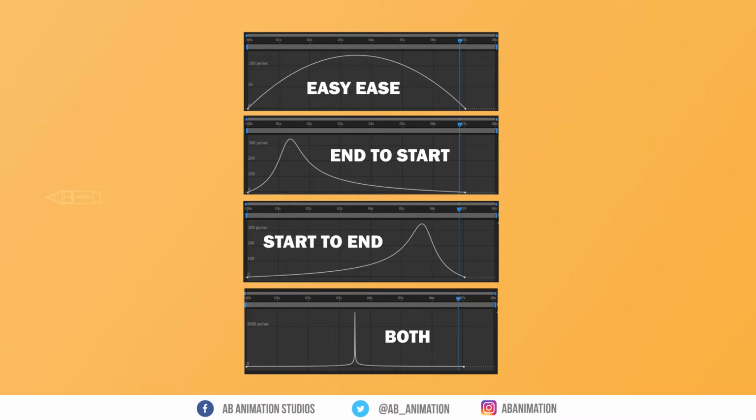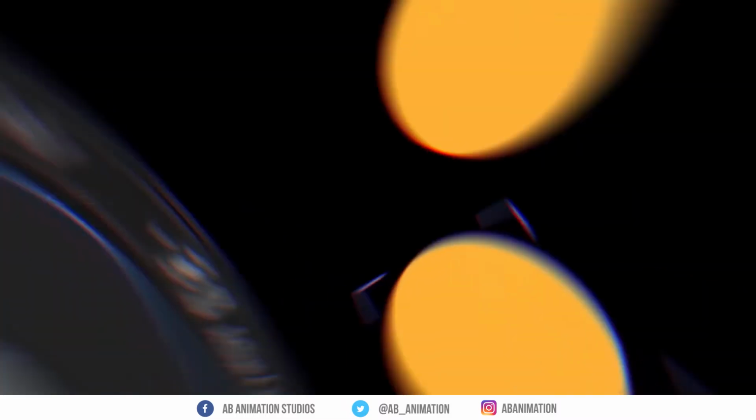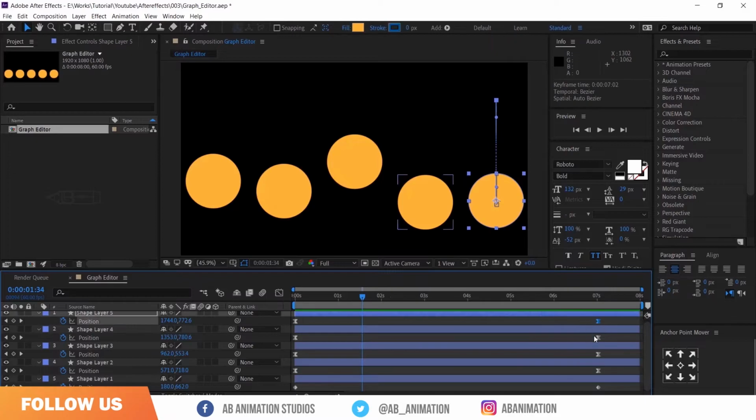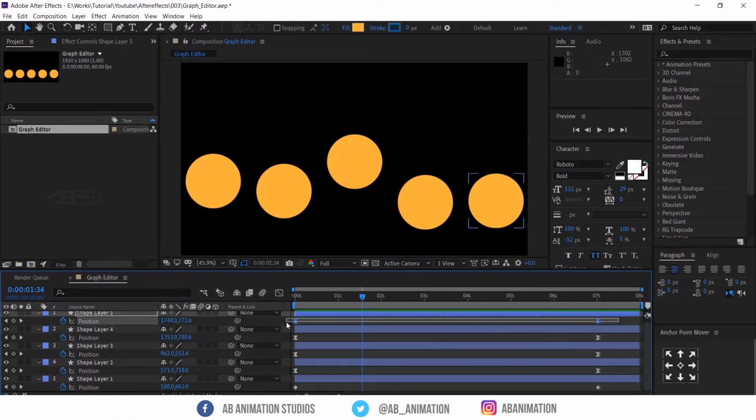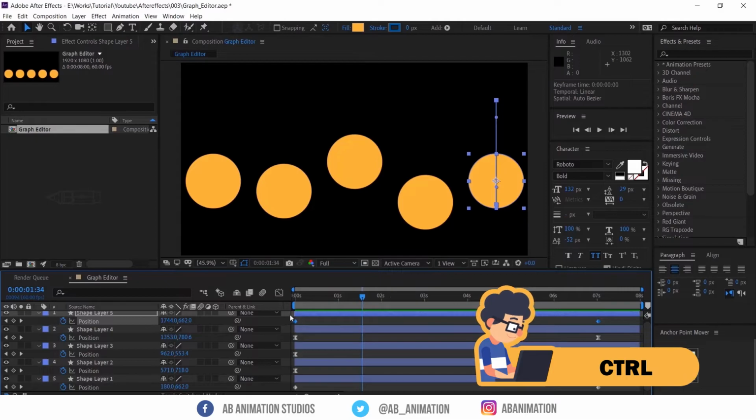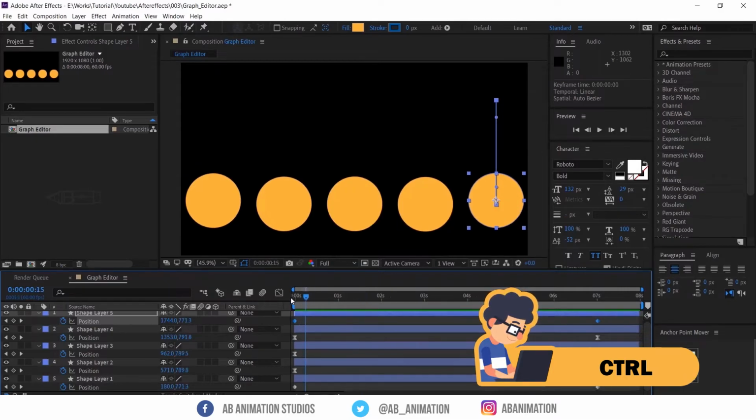Before leaving this video, I will show you two more techniques. First one is, if you want to reset the Easy Ease animation to flat, the simplest way is to select the keyframes which you need to reset and click the selected keyframe while holding Ctrl, like this. See, it's too simple.